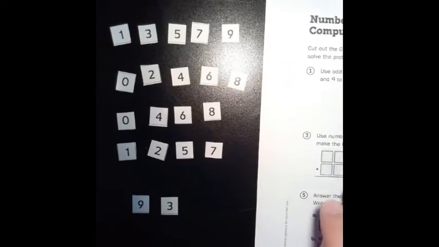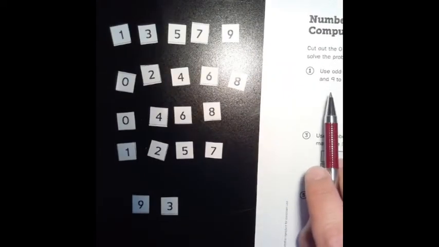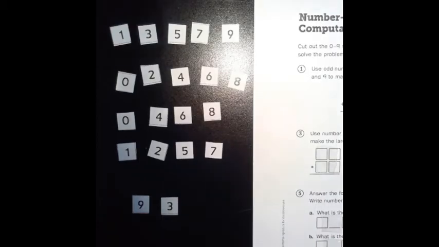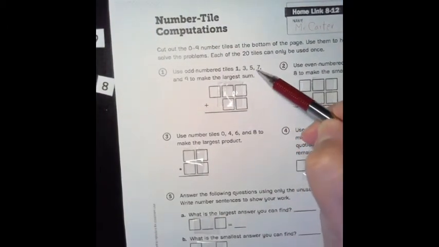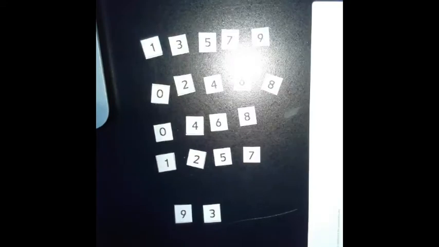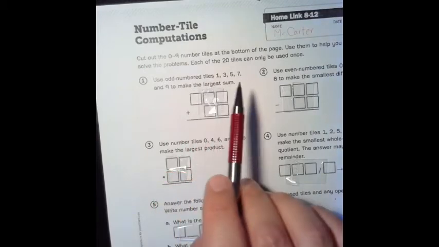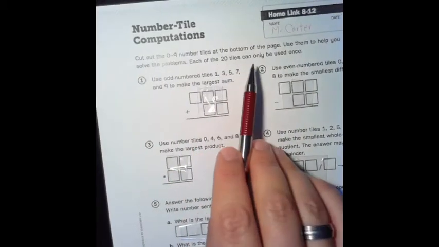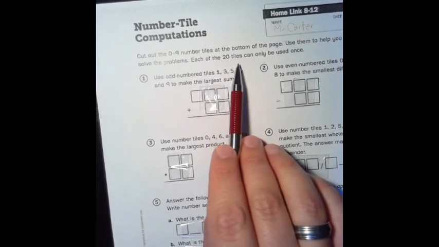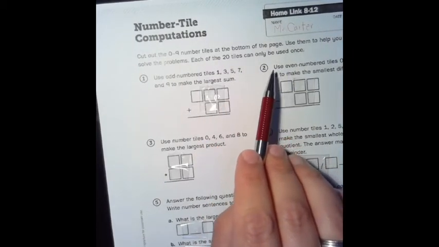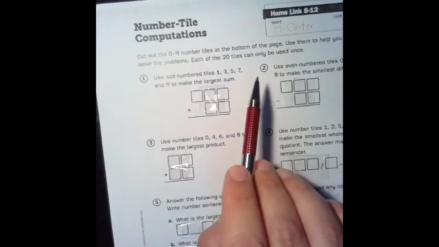What I've also done is organized the numbers by the problem, the numbers that are needed for each problem. So for example, for number 1, it's asking for numbers 1, 3, 5, 7, and 9. So I just put 1, 3, 5, 7, and 9 together so that they're quick for me to get, and you might want to do that also. The reason why we're doing all this is because we need to make sure that we're using all the tiles, because we're only going to use each of the 20 tiles only once. So we can't use the tiles more than once. Once we use them, they're done.